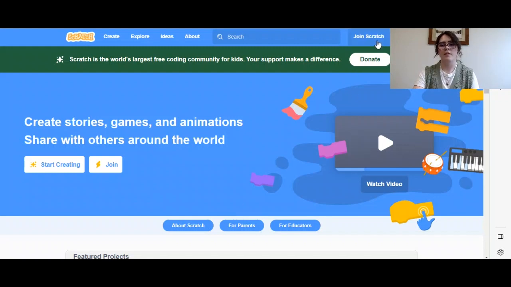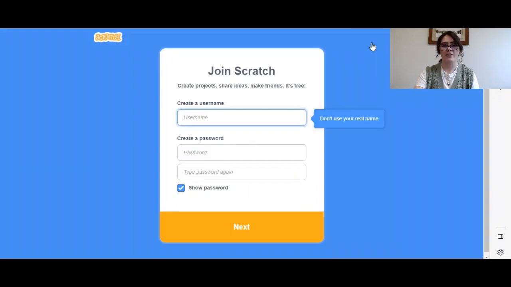So, up in the upper right hand corner, there's a place where it says Join Scratch. If you don't already have a Scratch account, this is where you start. So click on Join Scratch. Here, you can make a username, and you can create a password. Once you've done both, you can click on Next.